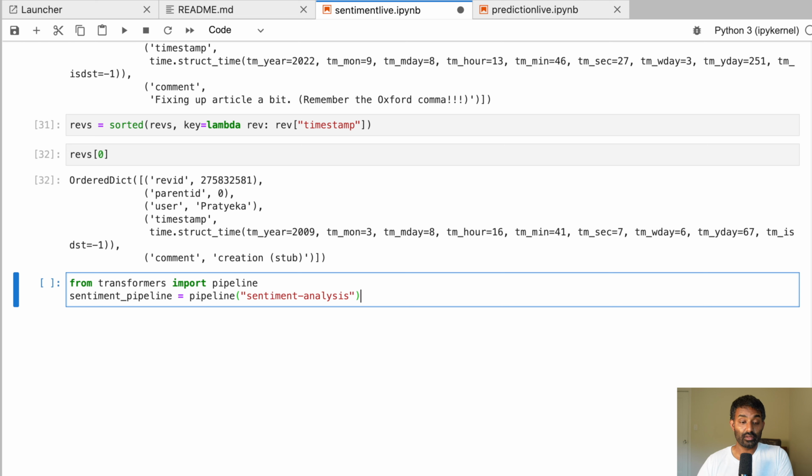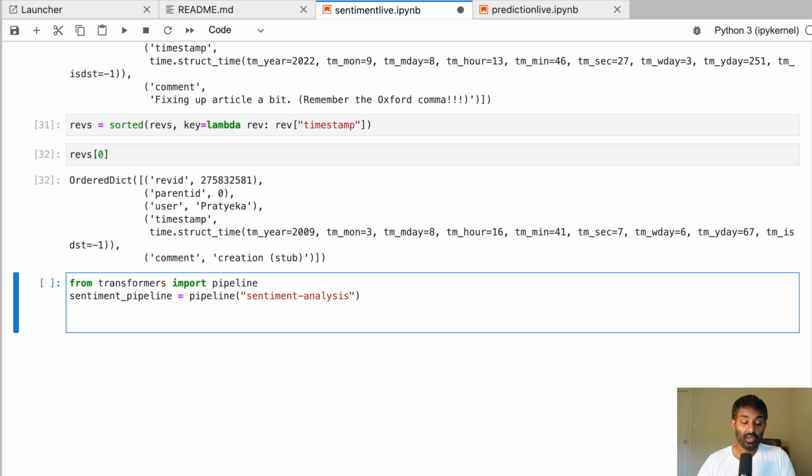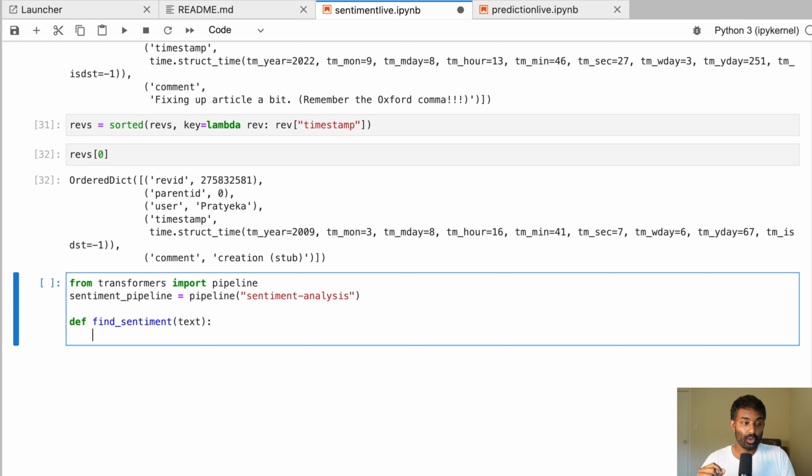Running this will download a sentiment analysis model, so that may take a little bit just to have that download complete. We're going to write a function to use this sentiment pipeline to find the sentiment of a piece of text. So if a piece of text is, "I love you," that sentiment is going to be very positive. If a piece of text is, "I hate you," that sentiment is going to be very negative.